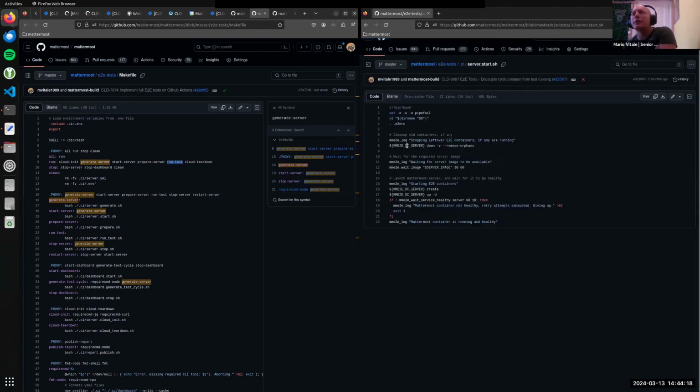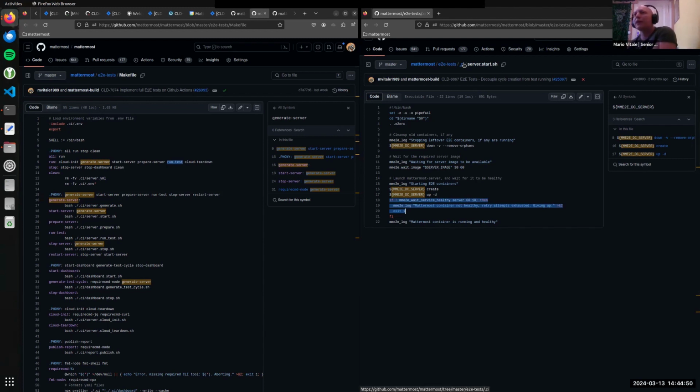So starting it is just a matter of first removing the orphans, taking them down, then waiting for the server image to be there because it may be building in your PR before. I mean, you may have pushed your commit to a PR, but then the image is not ready because it's still being built, and so this will wait for it. And then we create the containers, bring them up, and wait for them to be healthy because we added health checks on every one of those containers. So Docker Compose will play very nicely with it.